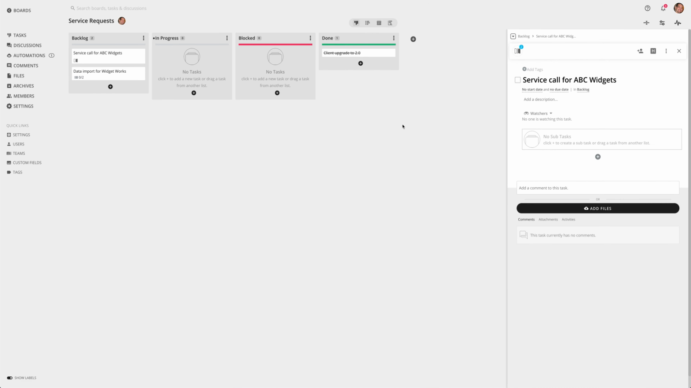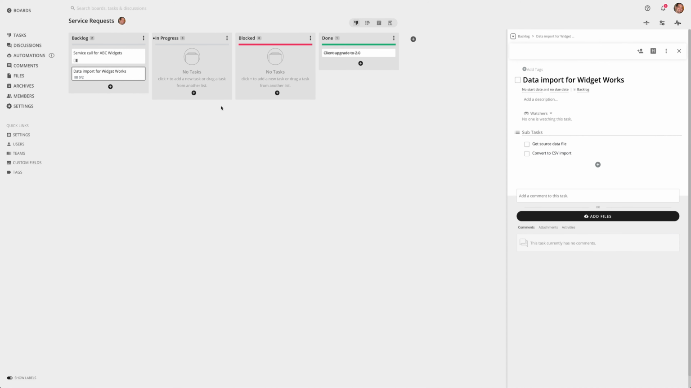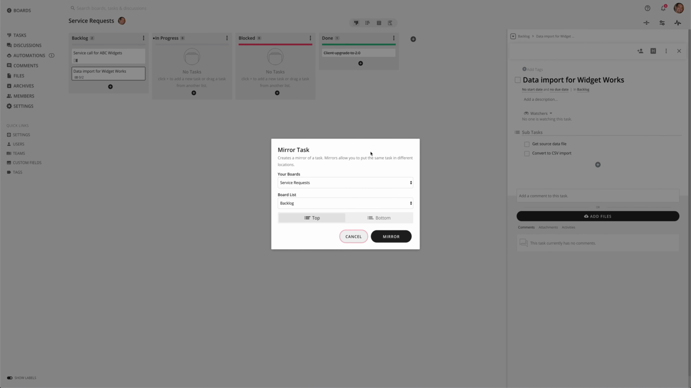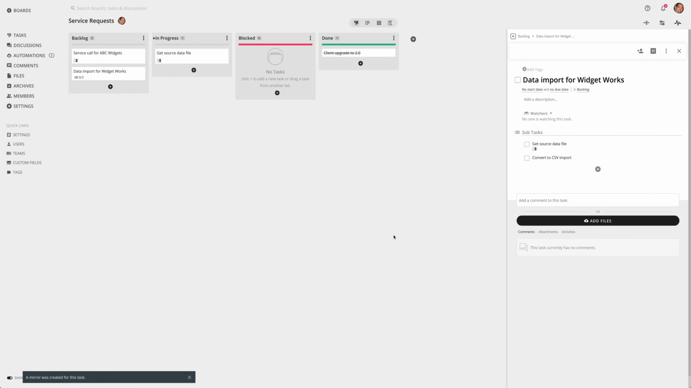The other use case for mirrors is maybe you want to mirror a subtask out of a task, right? So you could take this data imports for widget works, and I can go ahead and open that. And let's say I'm only ready to do the source data file task, but this one's still not ready to get worked on. So we're going to leave the main task in the backlog, but I'm going to pull this one out. So on a subtask level, I can also mirror this. And I'm going to put a reflection of that task into the in progress list of this board. So now the subtask can kind of get mirrored out onto the same board.